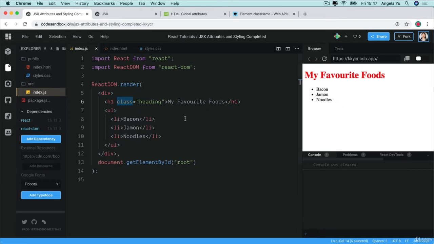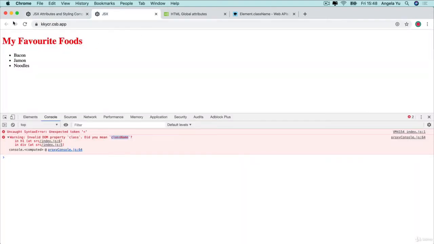But there are some hairy situations that you might get yourself into, and the proper name of this attribute is className. And you'll see that as soon as I change this to className, and we go back and reload this site now, that warning goes away.